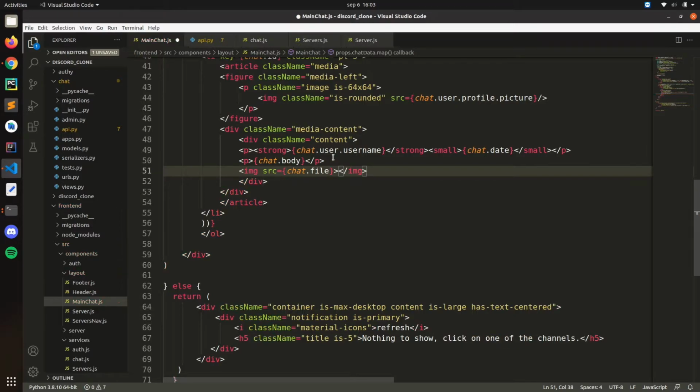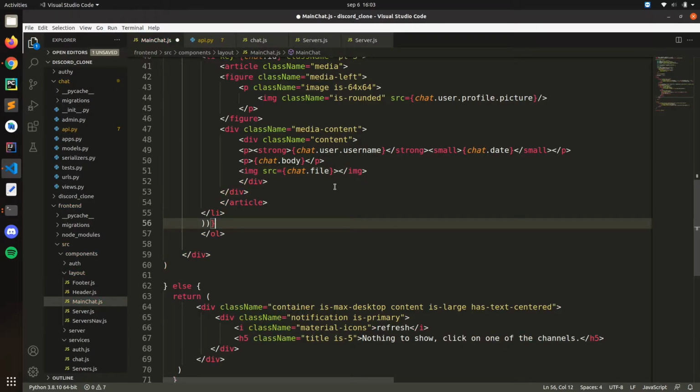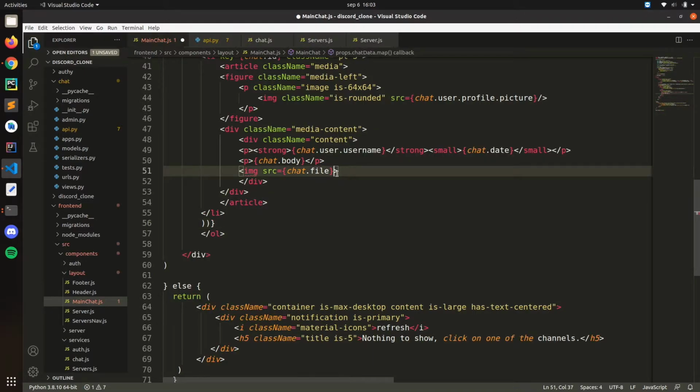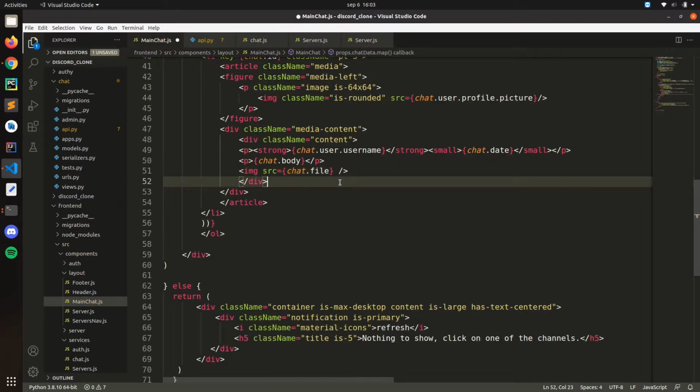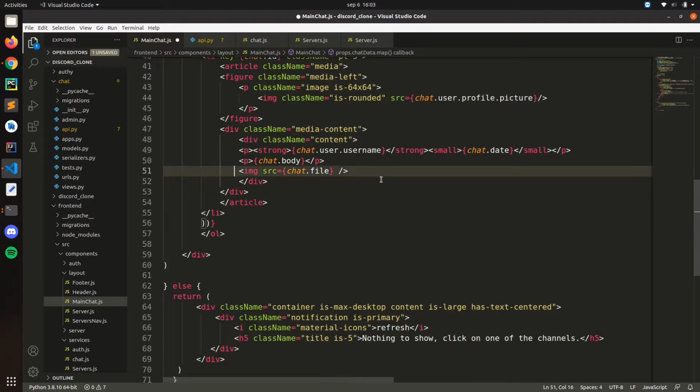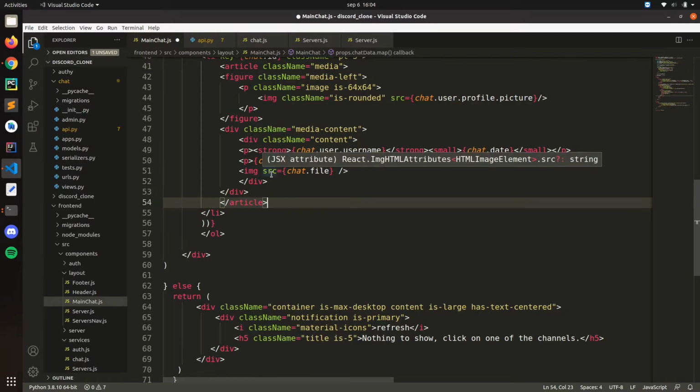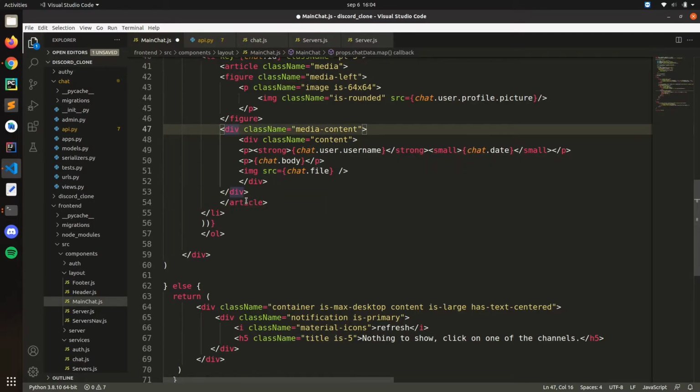Of course, if you have a picture, if you have a different file, you will have to make a conditional here that checks which type of file is loading here. But for now, we're just going to leave it at file, okay? Okay, so we have the media content, it closed there.